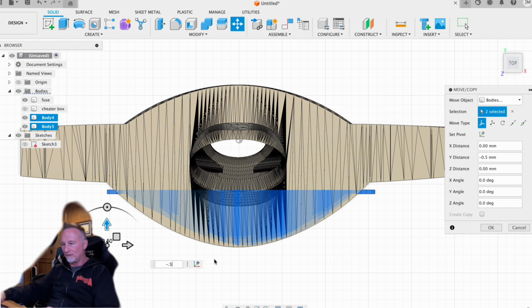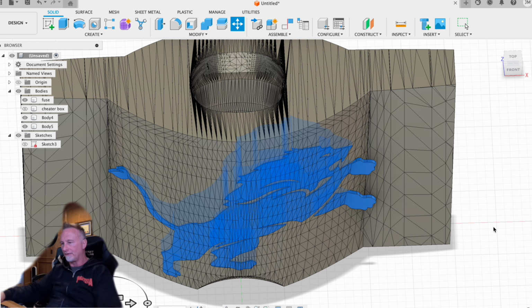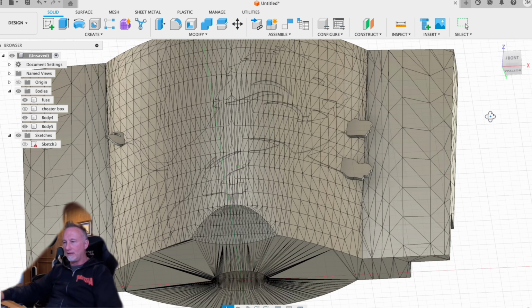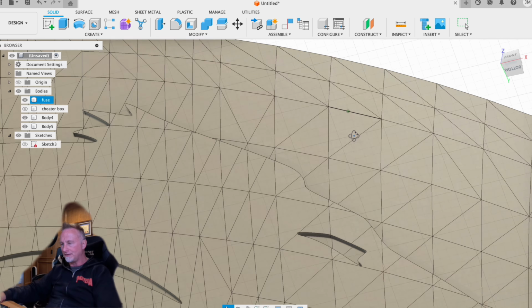So 0.5. I have mine defaulting to millimeters. It could be inches if you have yours set to inches. I currently think often in millimeters, so I will do that. And if you zoom in, you can now see the logo is raised off of it.